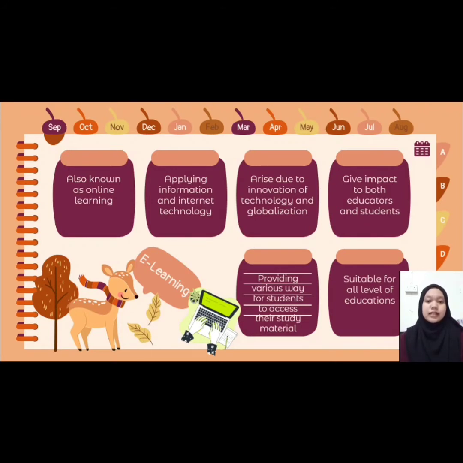According to Sarah, e-learning is a new phenomenon and is related to the use of electronic media for a variety of learning purposes. E-learning is suitable for all levels of education and it provides various methods or ways for students to get their study materials and interact with their educators.